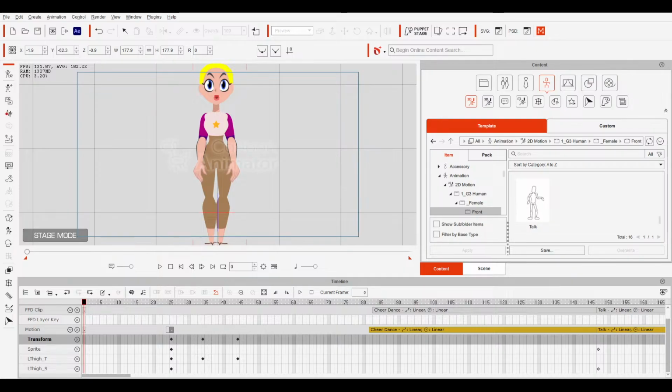Once you've got a preview that you like, you can then hit the record button and press the space key to start your live recording.